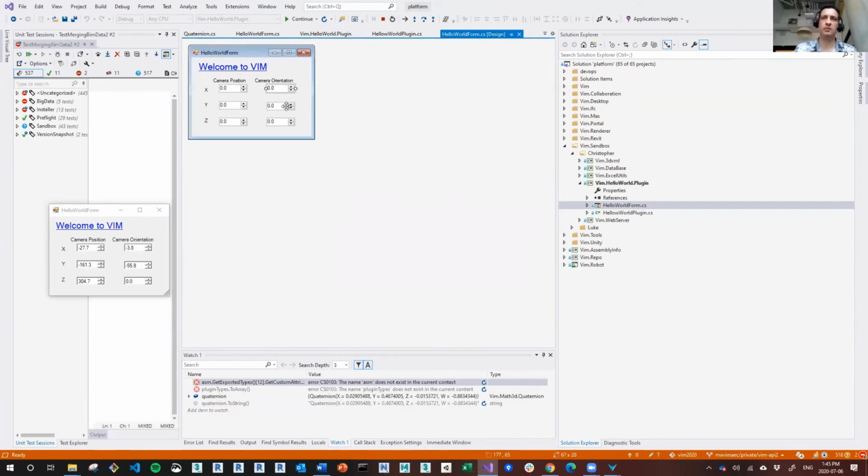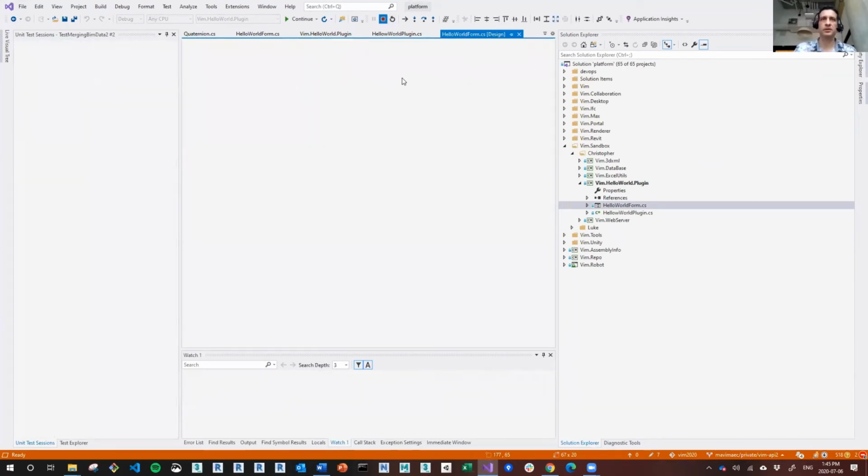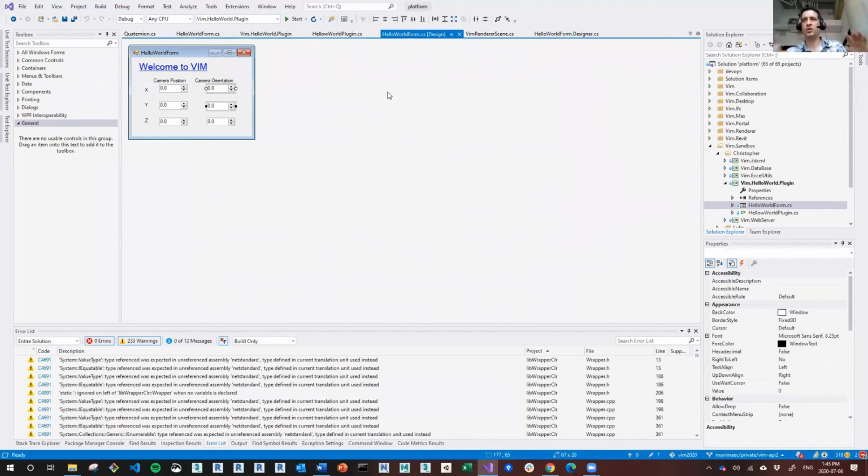It's like he's telling me stop debugging, Christopher. Fine, I'll stop debugging. I'm going to stop debugging. Shut down the whole process. Because the debugger launched the program, when I shut down the debugger, it shuts down everything, so the Vim program is no longer running.